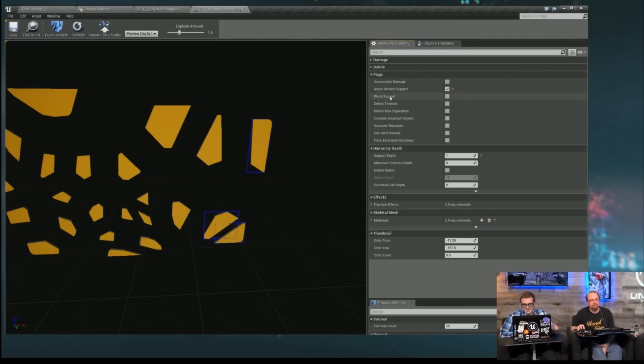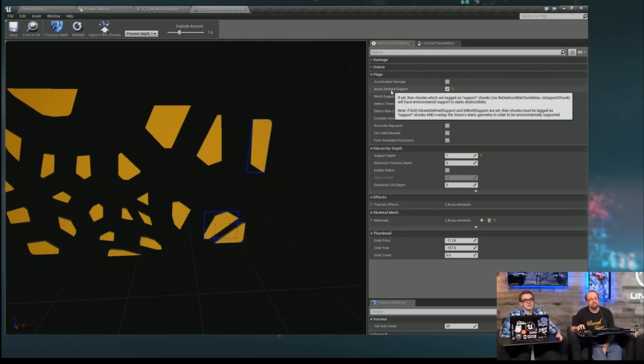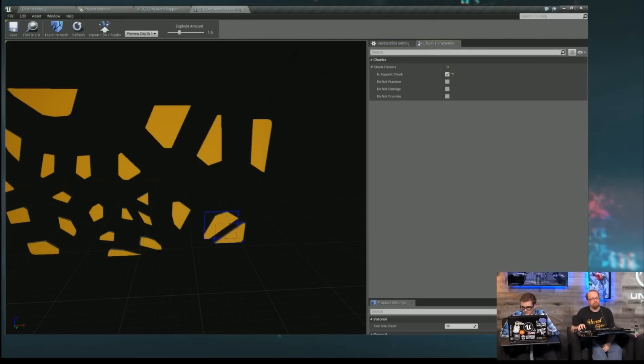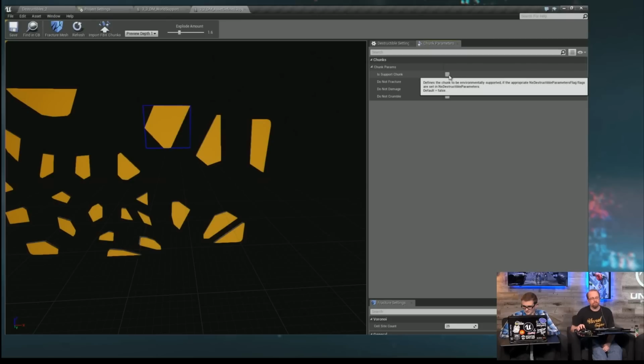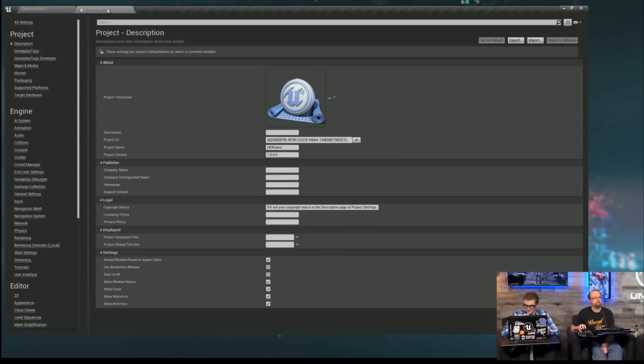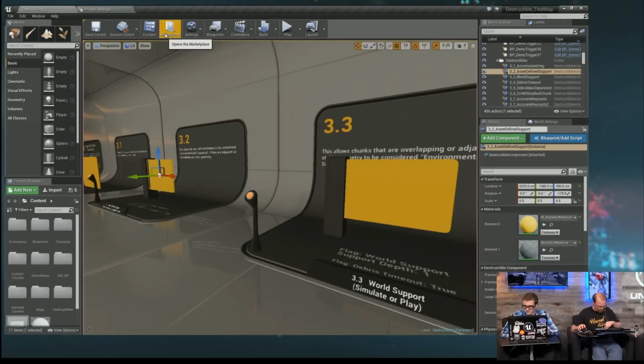So with this one, we're going back to our flags, which is the asset defined support, not environmental world. The asset defined support is where we're selecting the chunks that we want to be labeled as support. Any chunk that's not labeled as support is not going to be supported when it's in contact with any other geometry, whereas the world support will. So let's go back to our examples and fly through some more.